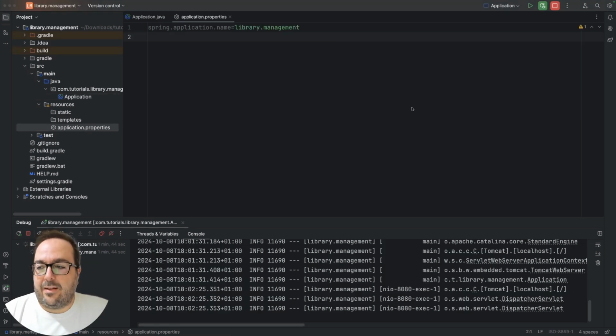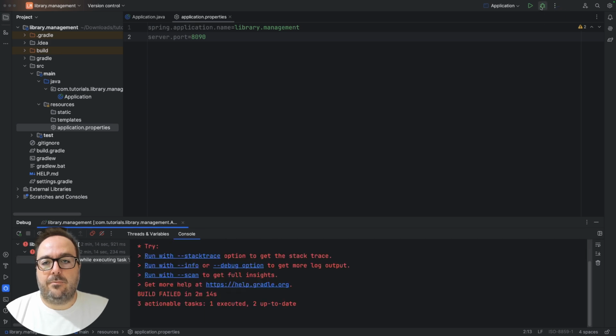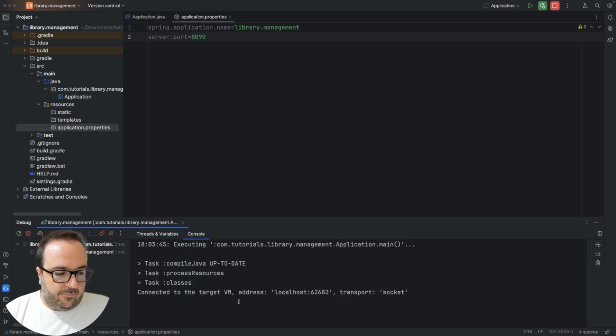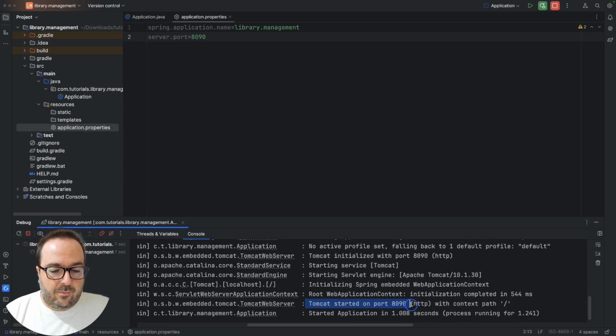Okay, now that our application is running, let's touch on configuration. You will notice this application.properties file inside the project. The file is always located in the src/main/resources folder. It's where you can configure settings for your application, such as the database connection or the port of the server. For example, if we write here server.port=8090, we can save and restart our application. You will notice in the console that Tomcat now started on port 8090.